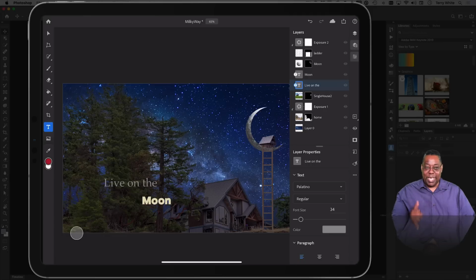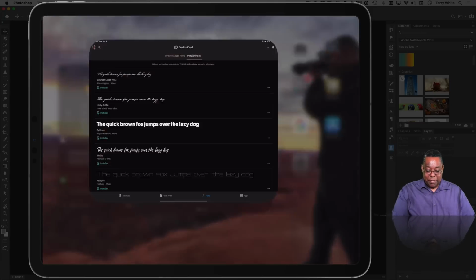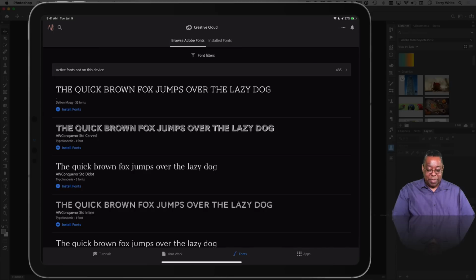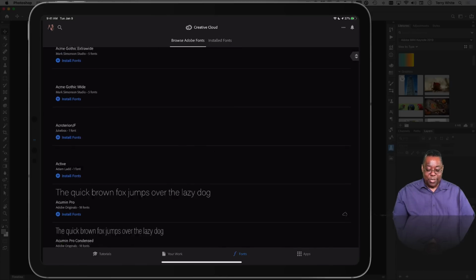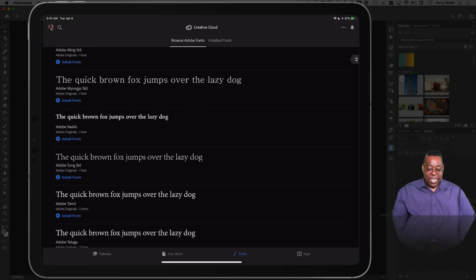But Adobe makes thousands of fonts. And this week, also with the ability to use Photoshop on the iPad, we introduced the ability to use the Creative Cloud app to install whatever fonts you want from Creative Cloud. So what I'm going to do is swipe out of this, go to my Creative Cloud app. I see my installed fonts, but I also see the ability to browse Adobe fonts, where I can browse thousands and thousands and thousands of fonts.